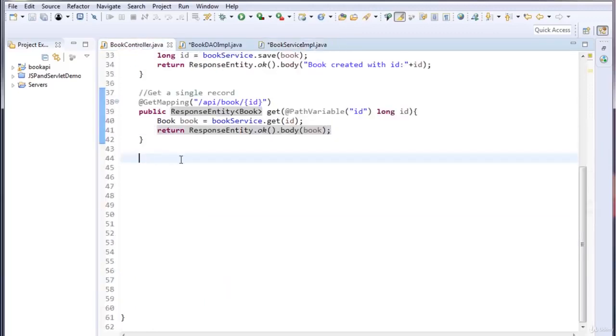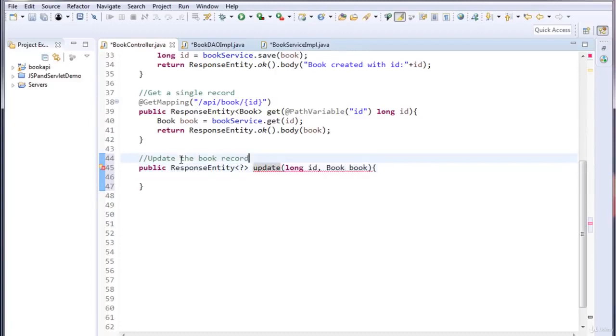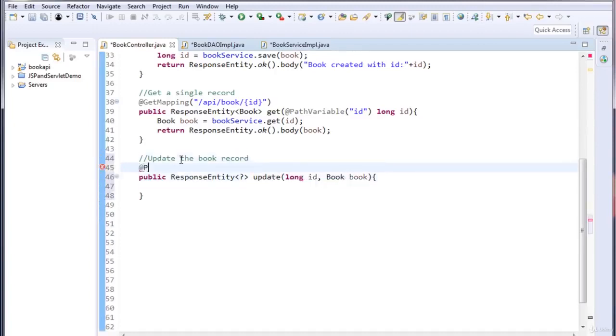Inside the book controller, I'll write a comment: update the book record. public ResponseEntity. I'm going to call this update. This will take two parameters, ID and the book object. And I'm going to annotate this method with @PutMapping, because we are going to make an HTTP PUT request, and the request mapping should be /api/book/ within the curly braces we will pass the book ID.